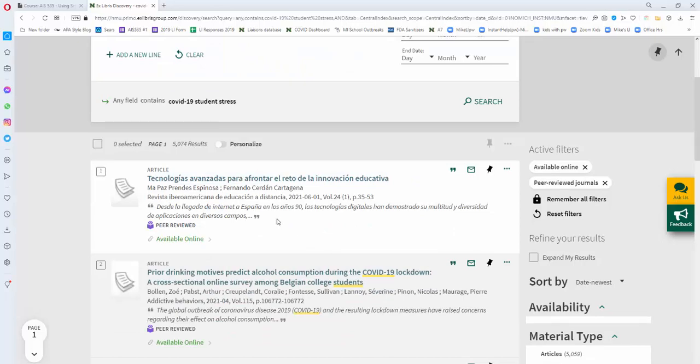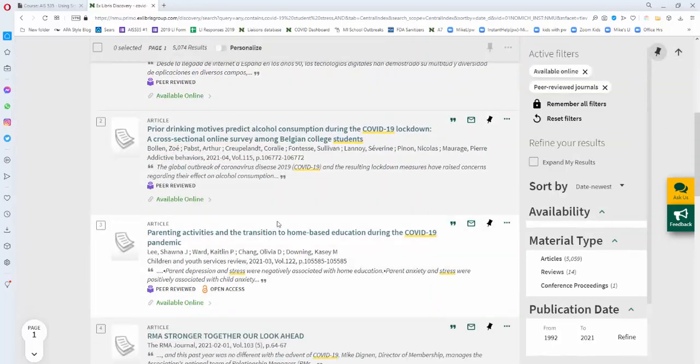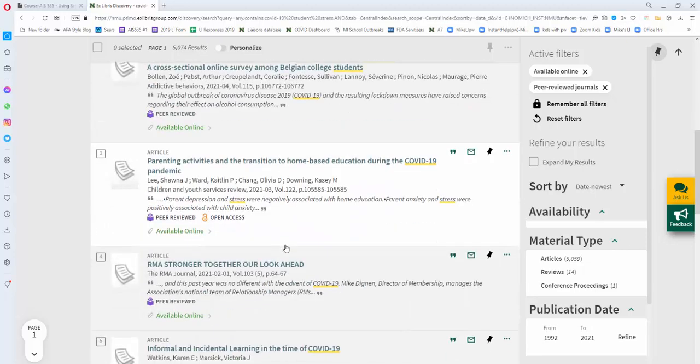Okay, so here's what we've got. Not interested in the Belgian students drinking. We have parenting activities and transition to home-based education. That might be interesting if we're looking at non-college students. Maybe what I should have done is, since I really want to look at college students, I might want to throw that into the mix. But I think at this point, I'm just going to look and see it for purposes of this video.